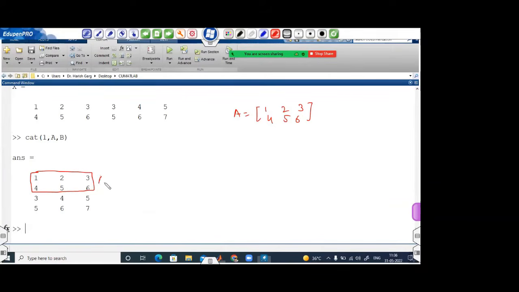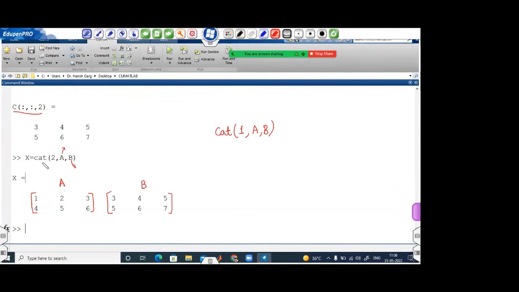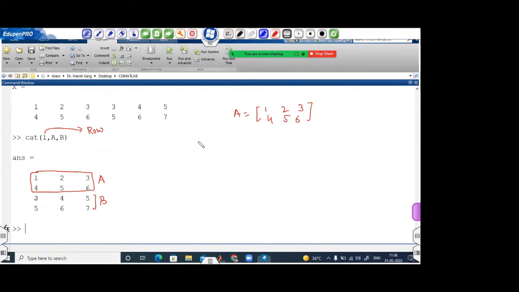This is my A and this is my B. What is the meaning of that? I already told you what the 1 represents. That is my row. And in the previous one, what does the 2 represent? It's a column. So it means the matrix A is written first and the matrix B column-wise. On the other hand, this one is for row-wise. So firstly, the matrix A is written. Second, the matrix B is written.